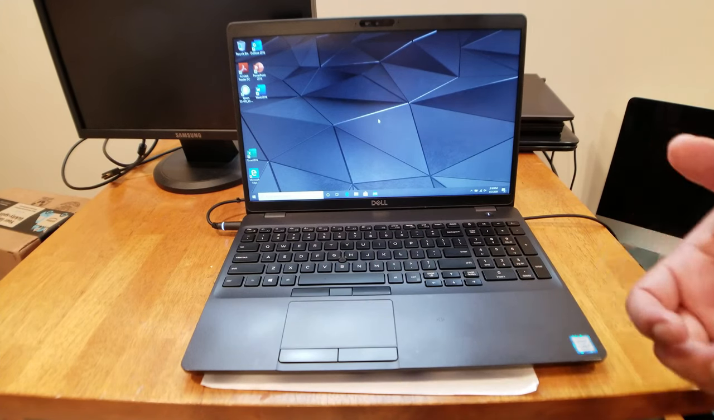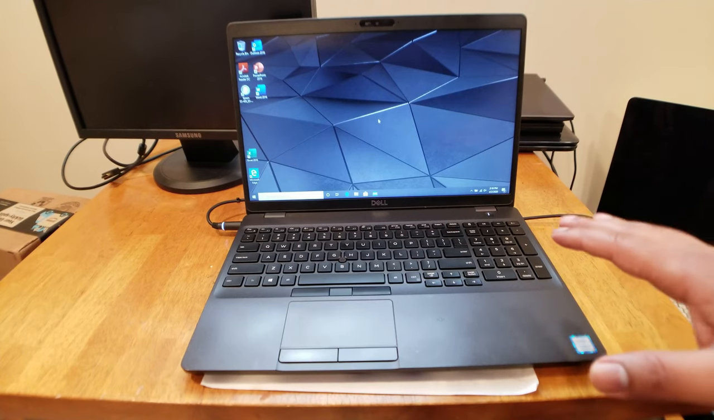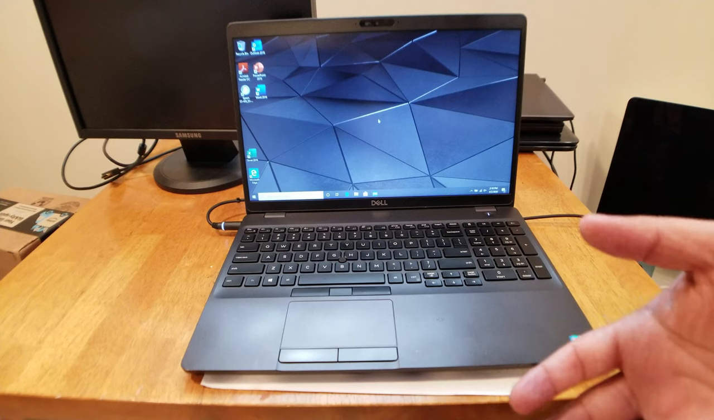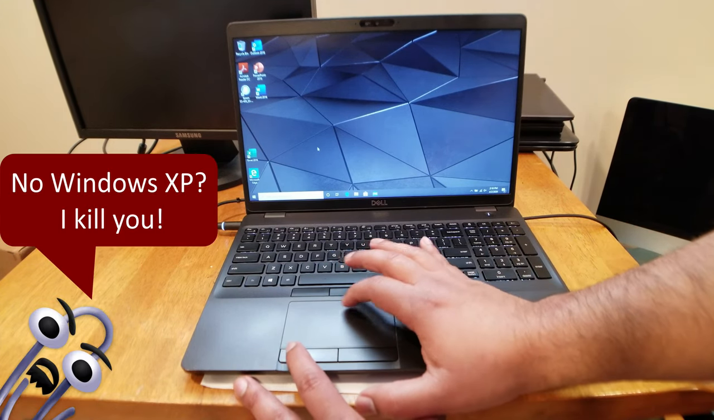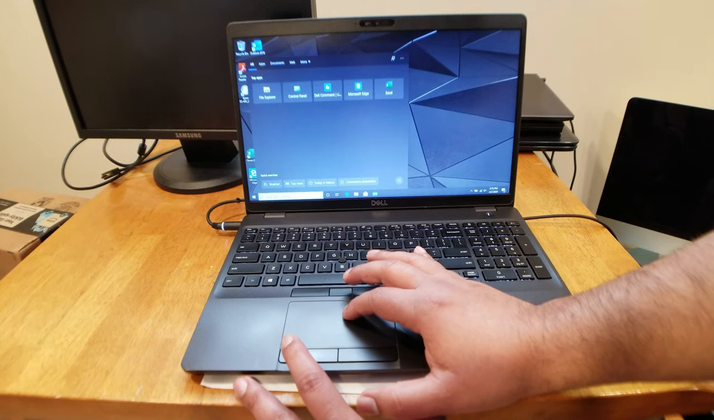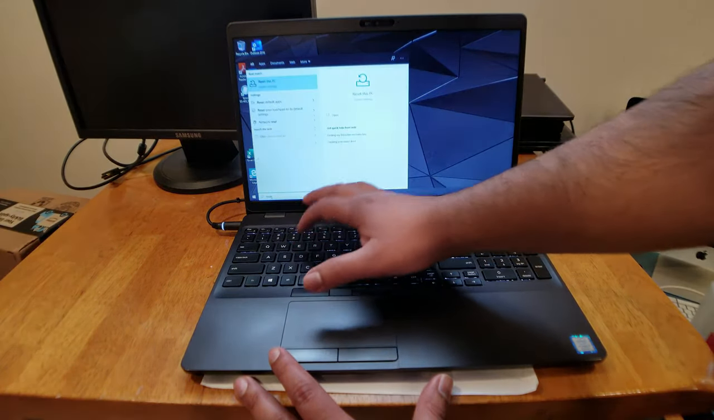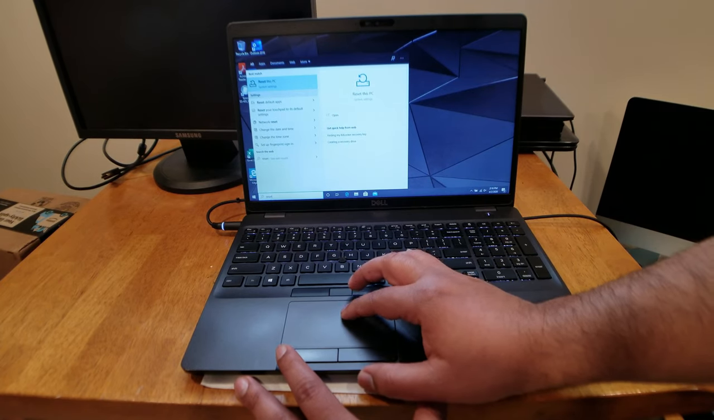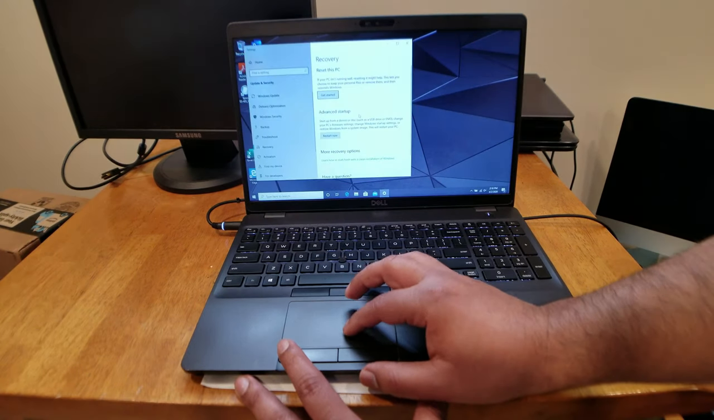If you're ever fearful that this has happened to you, here's what you're going to do. Nice and simple, especially with Windows 10. If you've got Windows 7, Windows 8, or anything else, exclude that from this video. So all you're going to do is go right here, right in the search, and type in reset. And see where it says right here, reset this PC? You're going to click that.